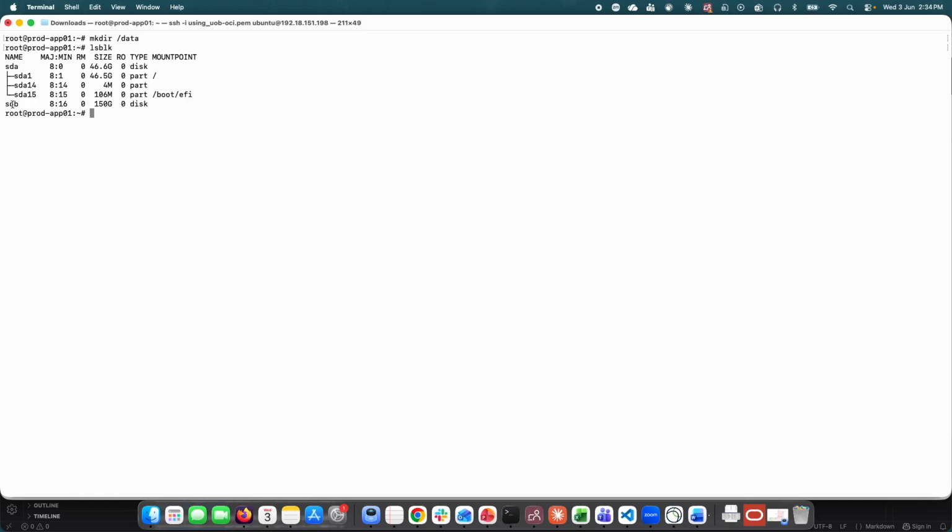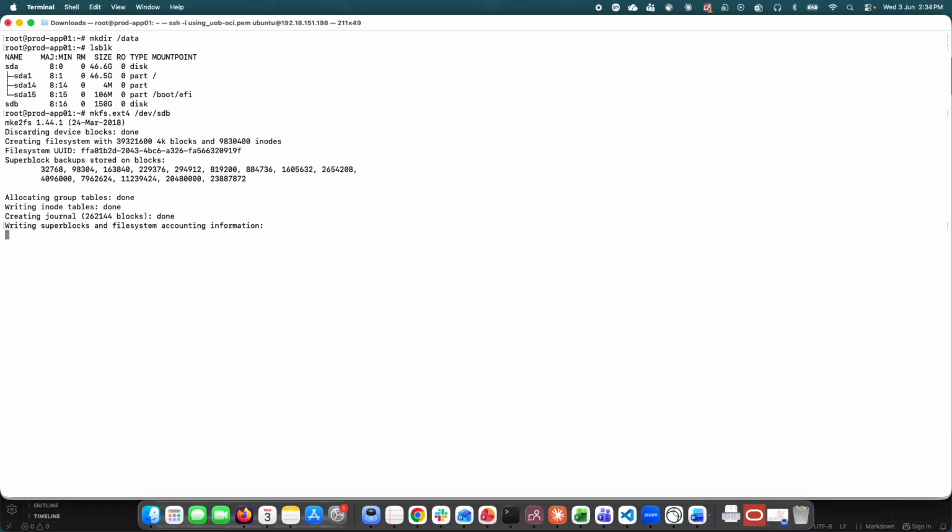So this means you have to use /dev/sdb. For that I will format the file system to ext4: mkfs.ext4 space /dev/sdb. So now I am converting the block volume into ext4 format, that is a file system. So now I have completed that.